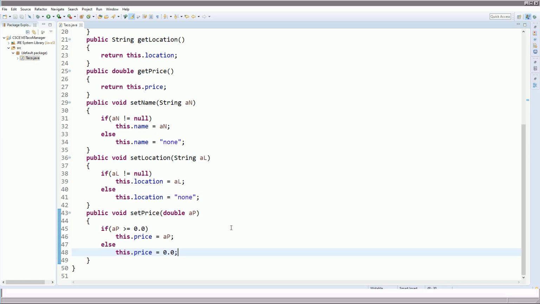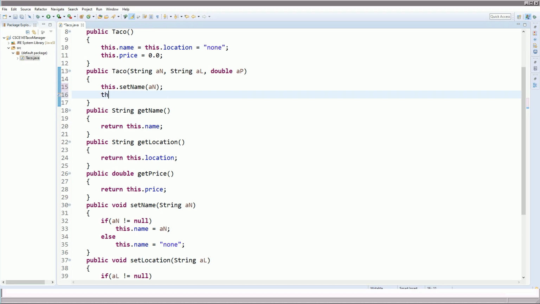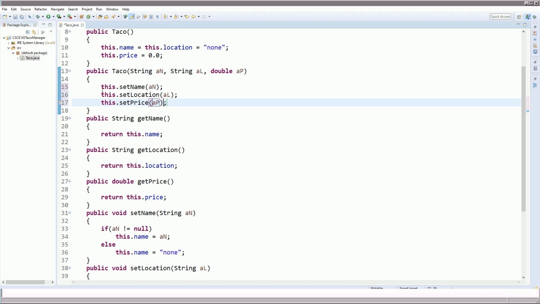And now we've written all the mutators. The next thing that we should do is go back to the parameterized constructor and make sure that we call this.setName is an, this.setLocation is al, and this.setPrice is ap. Now, with this parameterized constructor, we can both construct a new instance of this type Taco while also setting all of its properties at the same time.